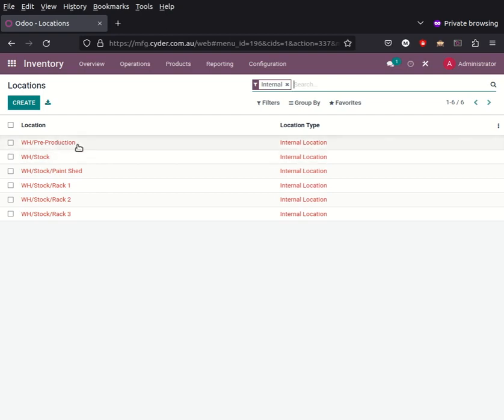So when we've got two-stage manufacturing turned on, we've got a pre-production area where parts are moved from the stock locations, which all these are child locations of the stock because they've all got the WH stock in them. So they're taken from all these different shelves and things and put into pre-production. So that pre-production area is where the production people actually go and grab those components to build the, in our case, caravans.